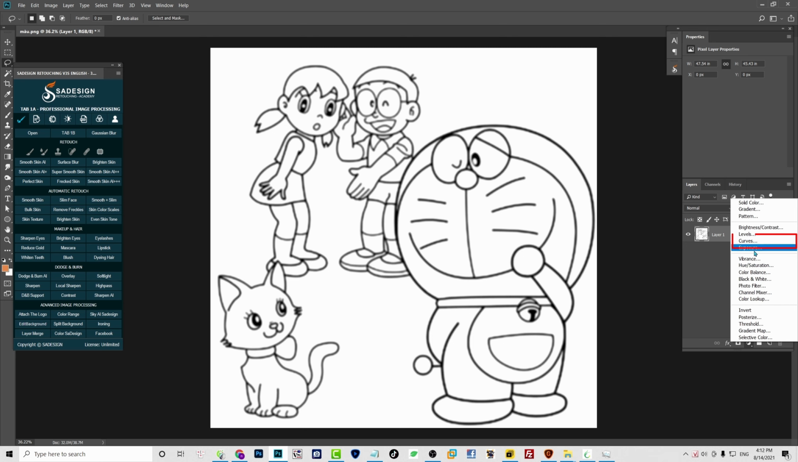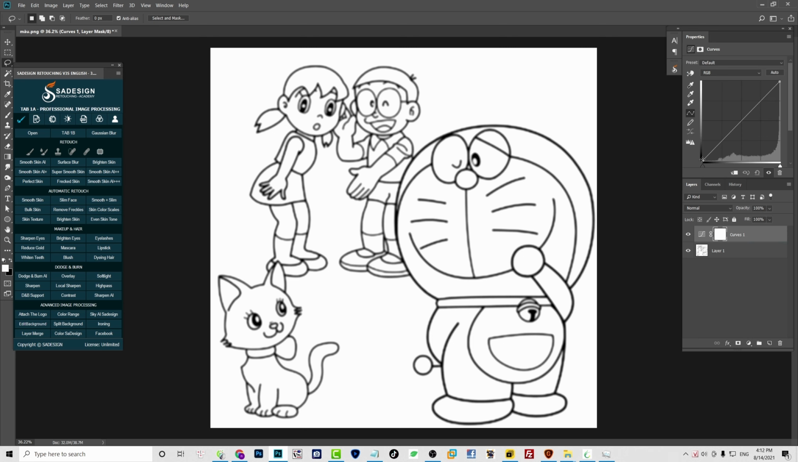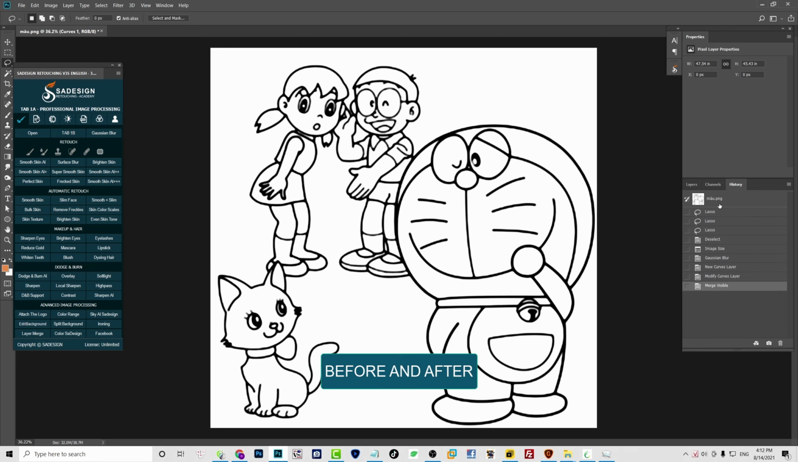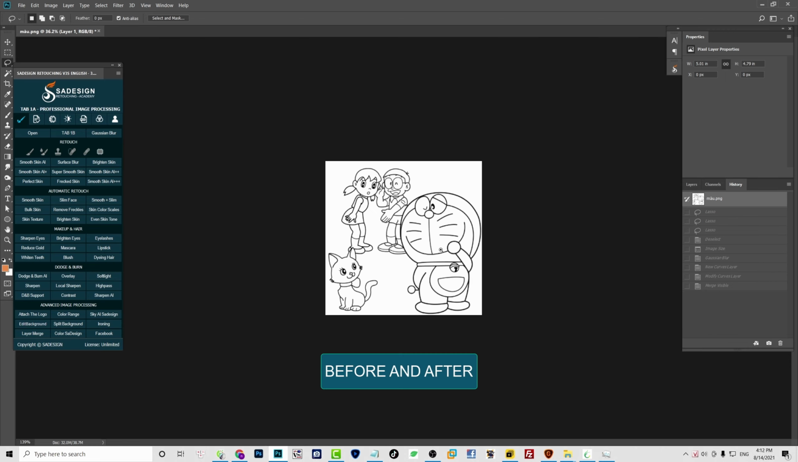Next, right-click to your adjustment icon and choose curve. Move the black point to the right and white point to the left. Merge layers with Ctrl or Command Shift M and enjoy the before and after.